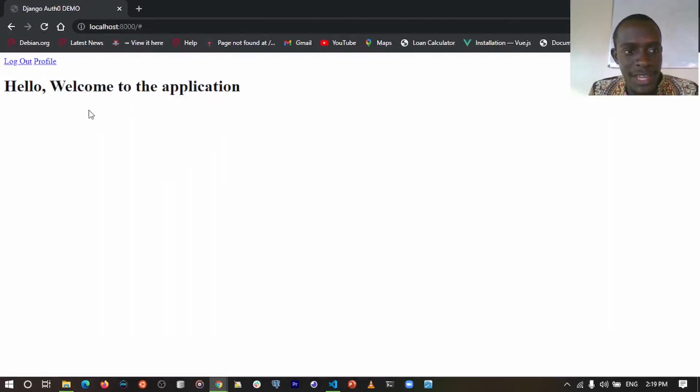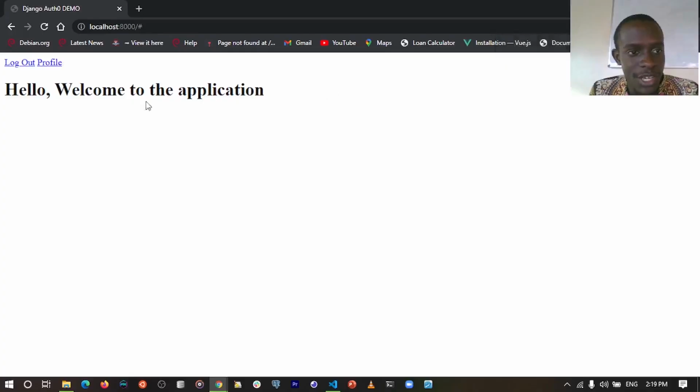So we currently see that we now have "Hello, welcome to the application." And when you realize we have our logout route and our profile route, let me try to maximize this. So when we see we have the logout route and the profile route, this is currently showing us that we have been successful in implementing our login functionality using Auth0.